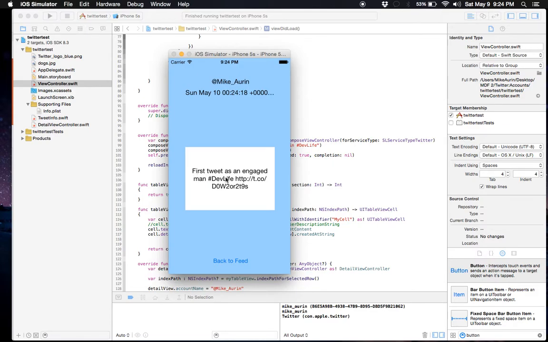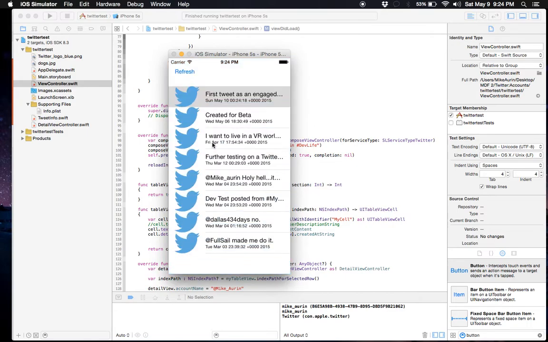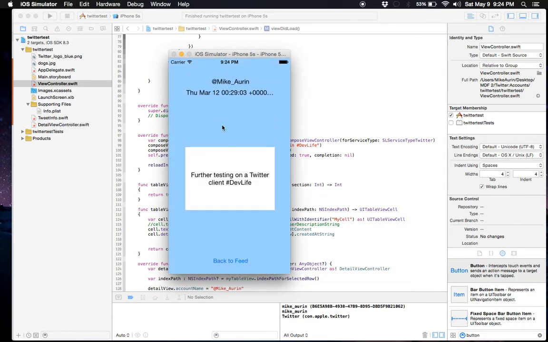First tweet as an engaged man. I got engaged over the weekend, so I tweeted about it. I usually don't use Twitter anymore. I don't know what to really do with it, so there are a bunch of random tweets, further testing, just stuff I made a while ago.